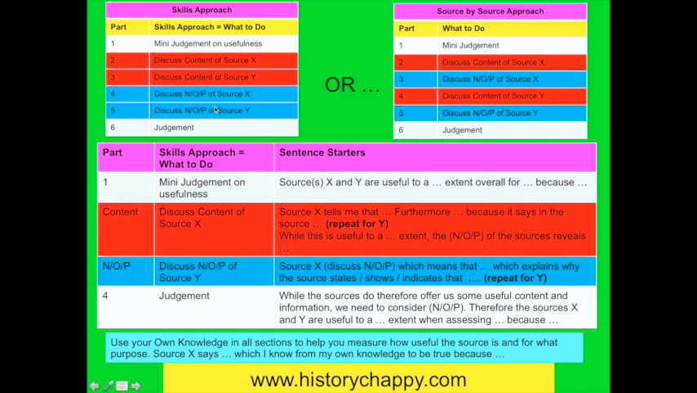It doesn't have to be the same for both. It could be the nature for one and the purpose for the other, or vice versa, and so on and so forth. And then you make a judgment on how useful they are. So that's what I call the skills or mark scheme based approach.